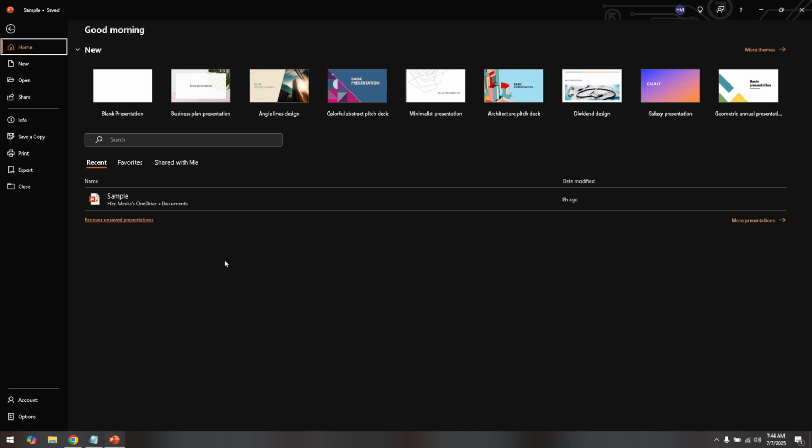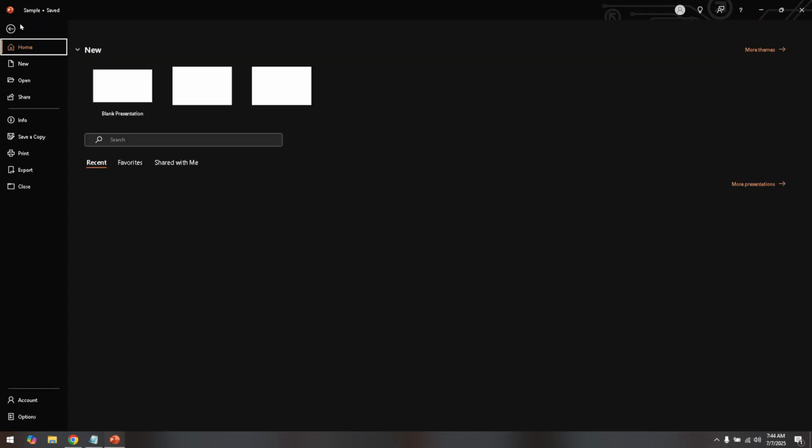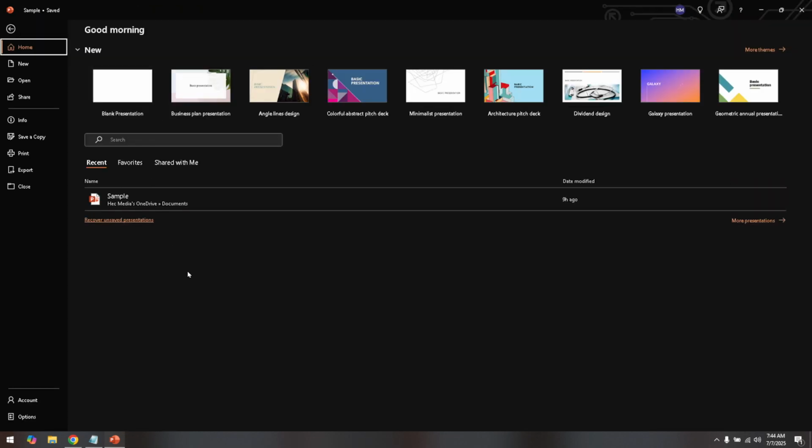With your presentation open, look towards the top of the screen where you'll see a series of tabs. The tab you want is labeled File. Clicking on it will open a new menu where we access all our saving and printing options. From the list that appears, you'll need to select the option that says Print. This is where we set up our document for printing.